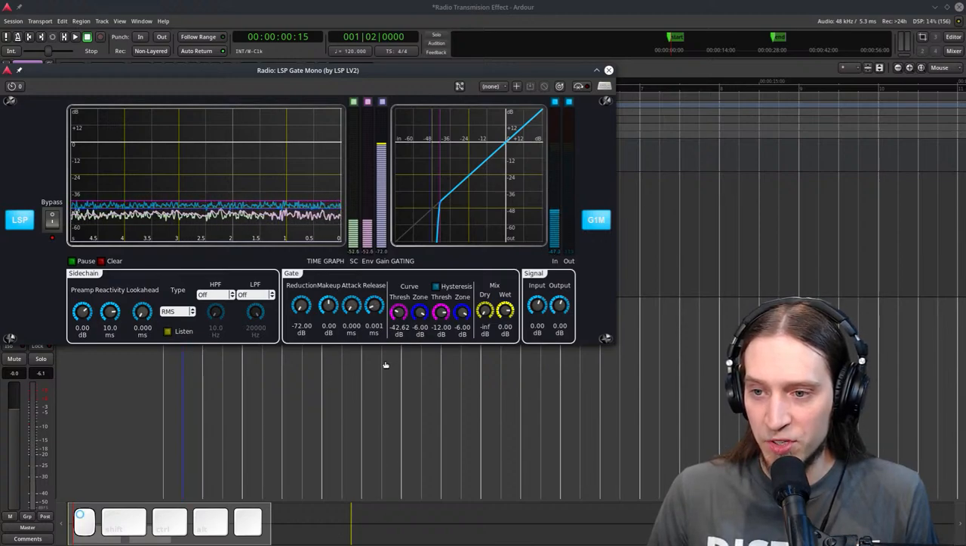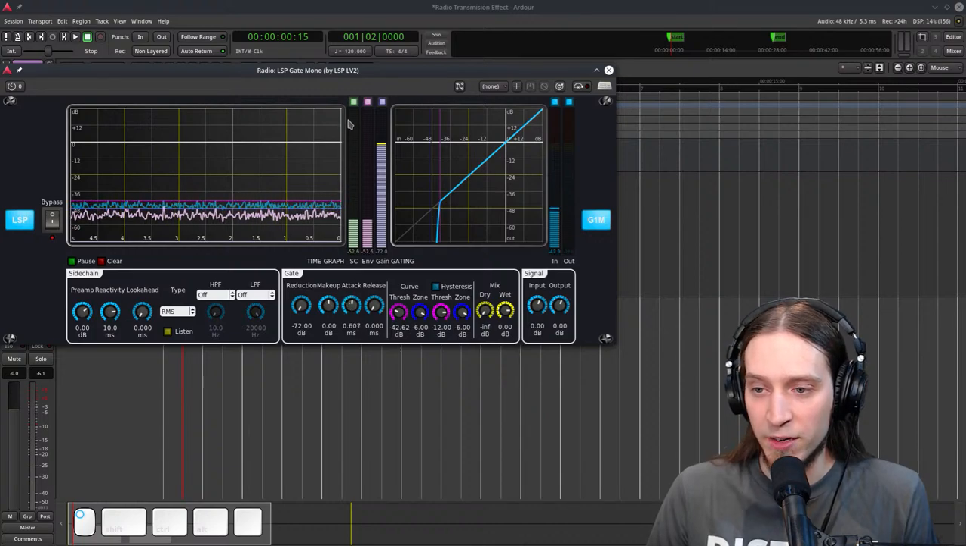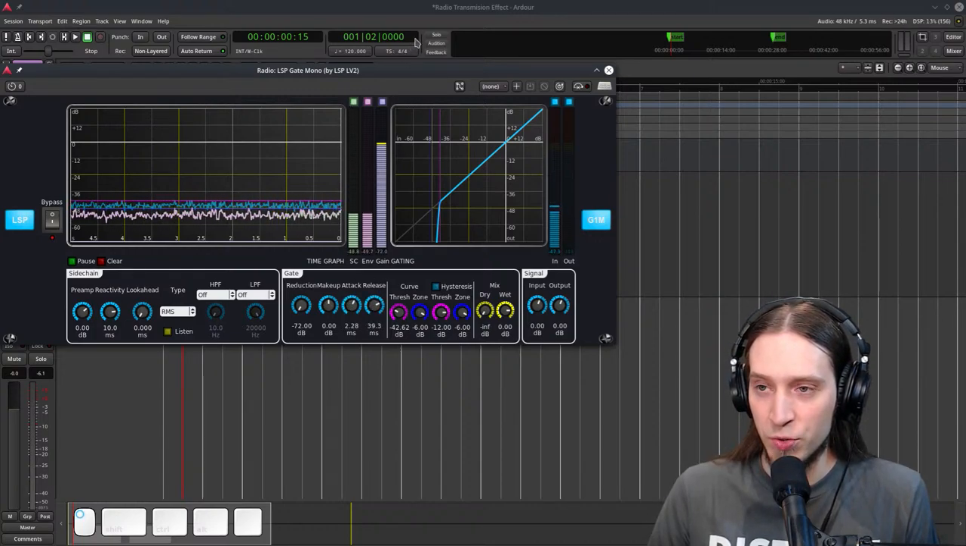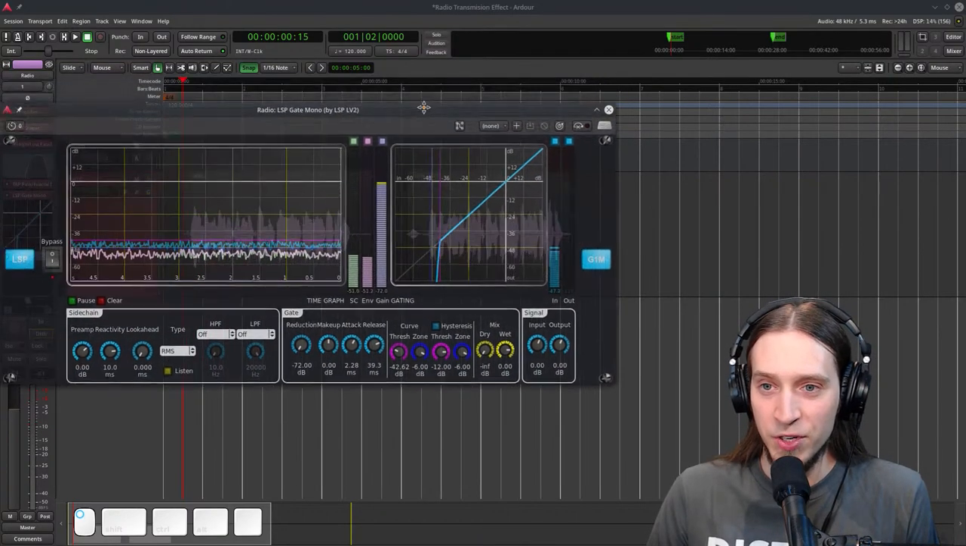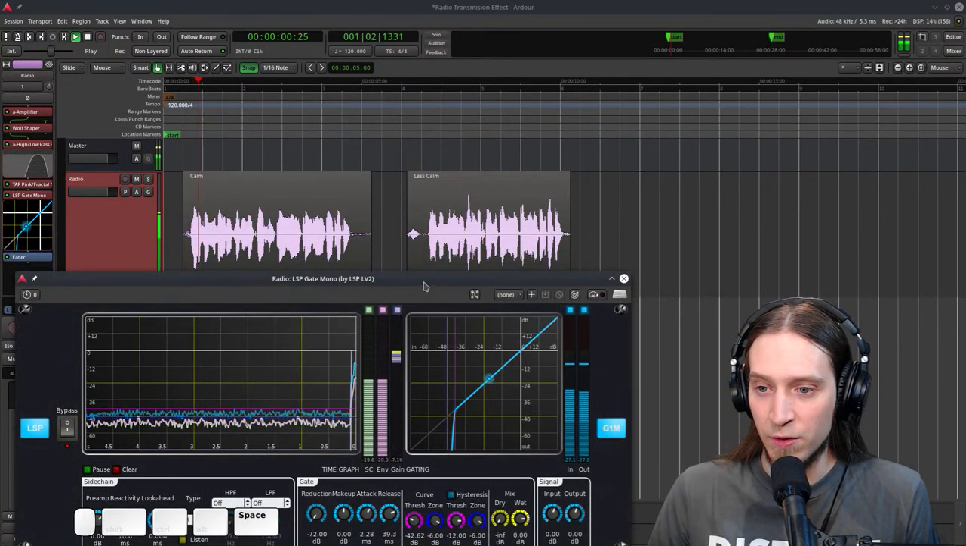If we move this to zero, it's going to become a hard gate like the previous thing, but I don't want that. I want it to have a little bit of attack and a little bit of release because we don't want it to cut off in between every single sample. So let's play it and see how it sounds.